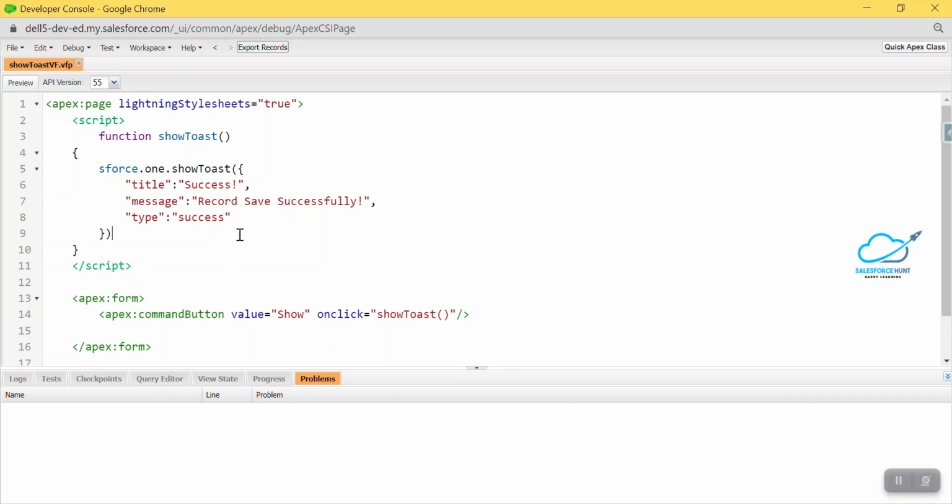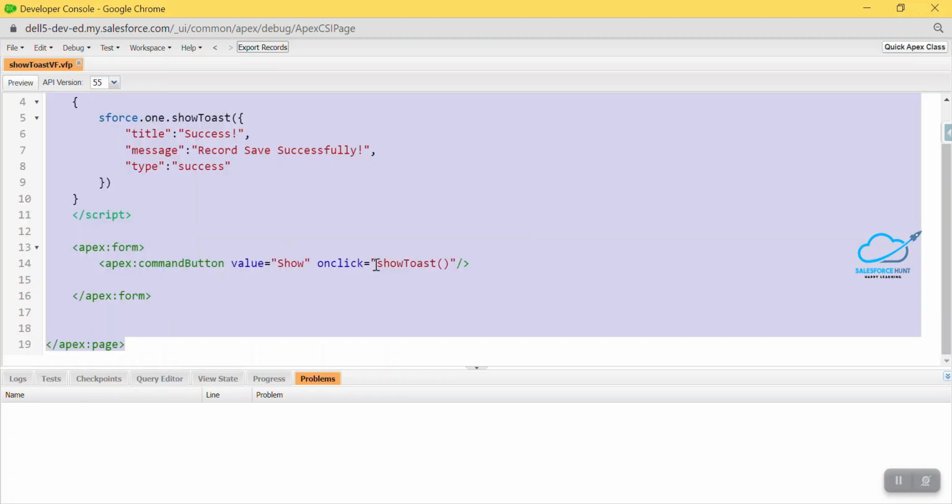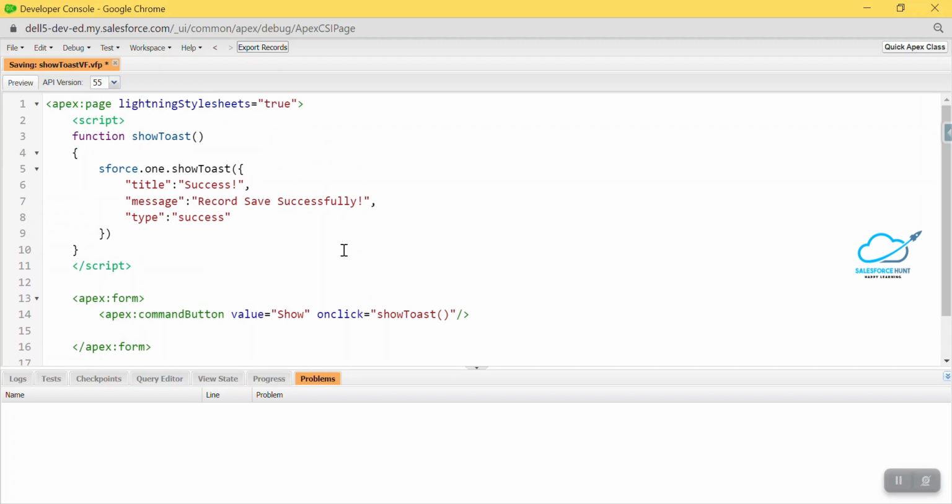And how to use this page in Lightning, first of all you have to save it, and if you want to format it, press Ctrl+Shift+F, so it automatically formats your code here in the developer console. So this is the trick to show a toast message in Lightning. But how to use this function, or we can say this page, under the Lightning App Builder page, just focus on that. So I just created this page, like show toast message.